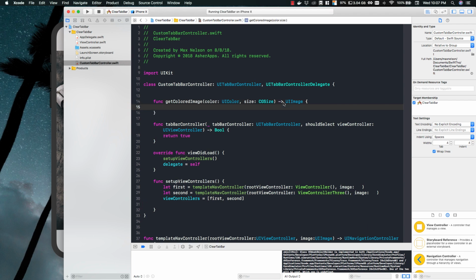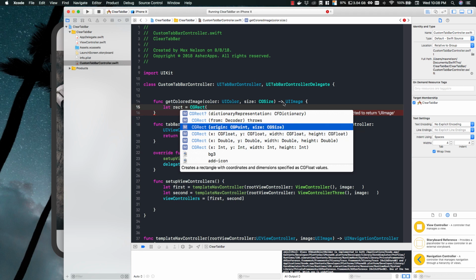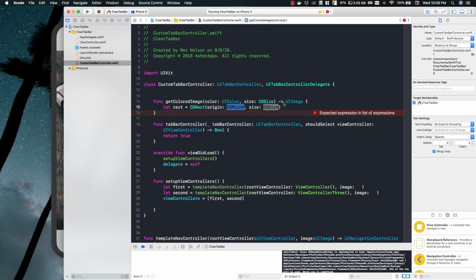Now in here, what we're going to do is define our rectangle. So let's say let rect is equal to CGRect, and it's going to take in an origin and size.